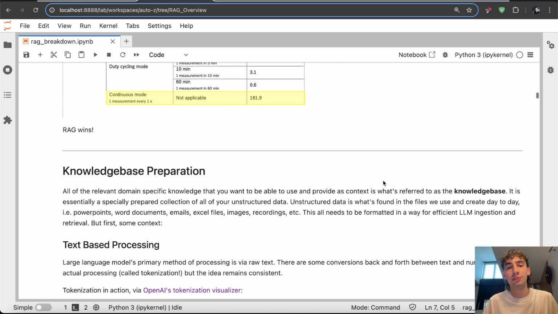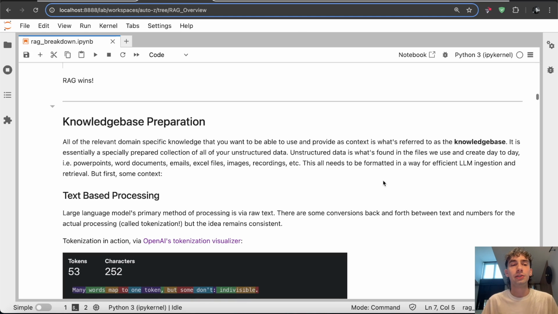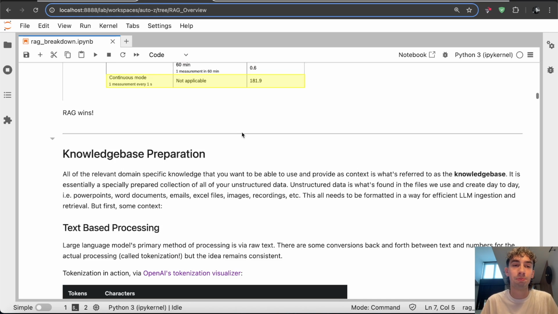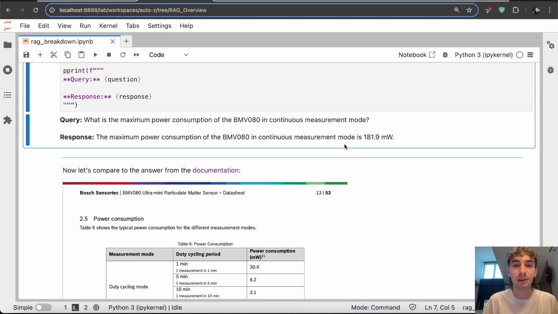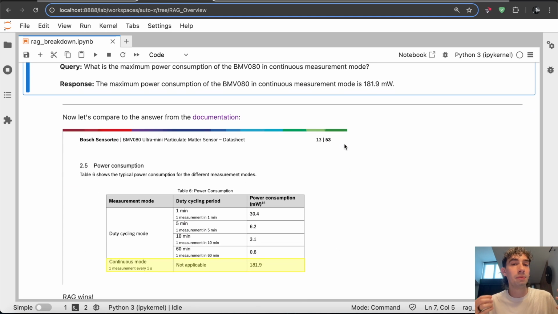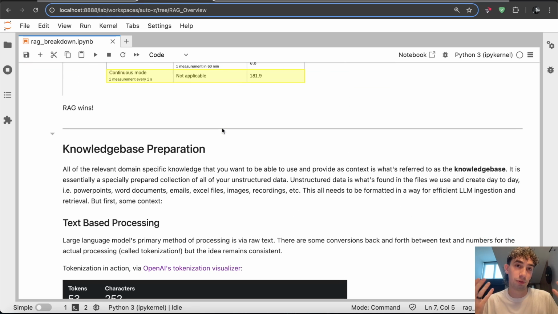And the first step is actually to create what is known as a knowledge base. Your knowledge base is essentially going to be all of the relevant domain-specific knowledge that you want to be able to use and provide as context to the language model for whatever queries you're using. Generally, these are set up and specific to the application. So let's say I wanted to make an AI chatbot for the BMV 080. What I would want in my knowledge base is product documentation about that specific product.